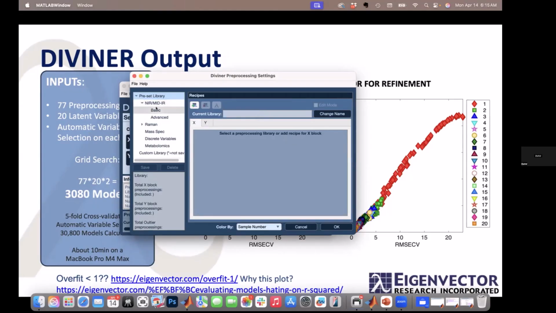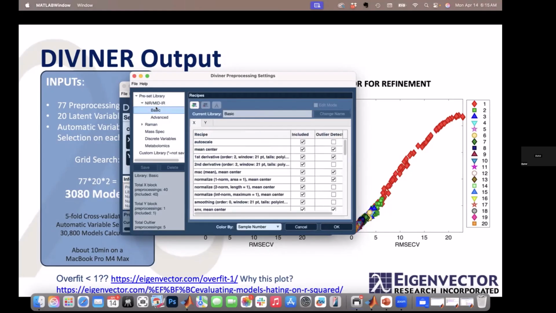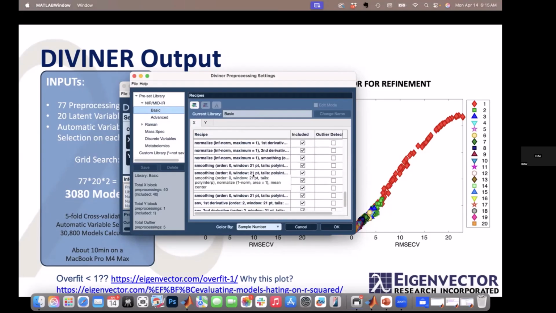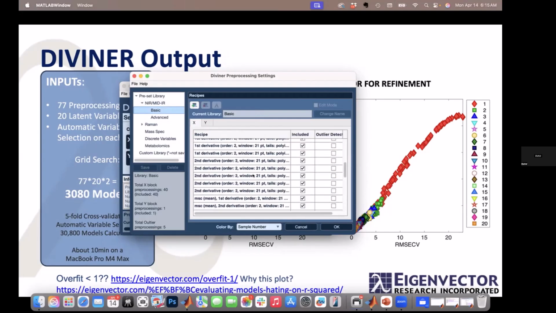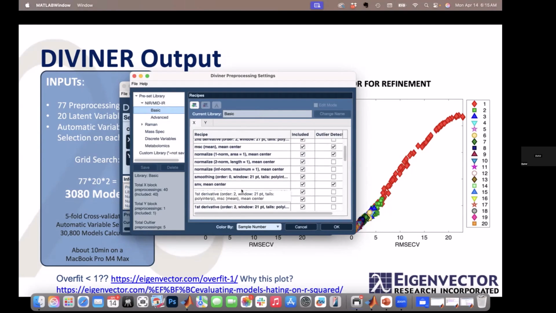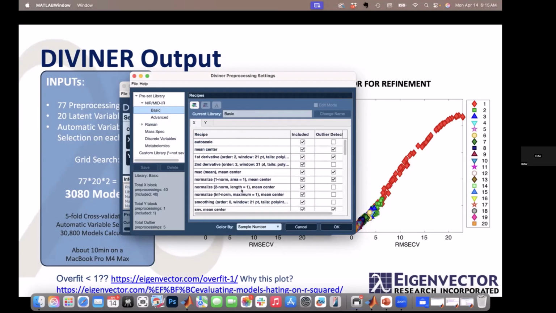And if I choose basic, that will give me kind of a short list of recipes that are used to test. So this is a list. I don't know how many are in here, about 20, something like that. Everything from auto scaling to using some derivatives to adding some normalization to doing some smoothing. And the check mark is whether that's going to be included in the current run. There's also this list here for outlier detection. Outlier detection takes a little bit of time.